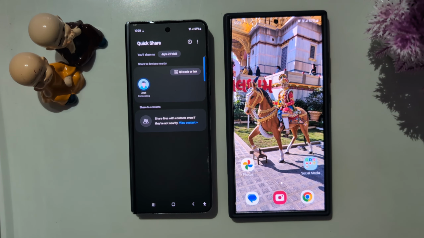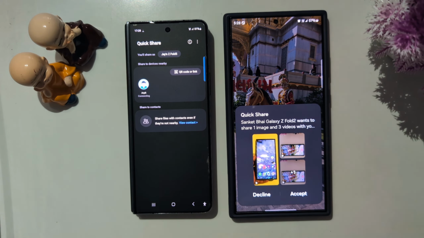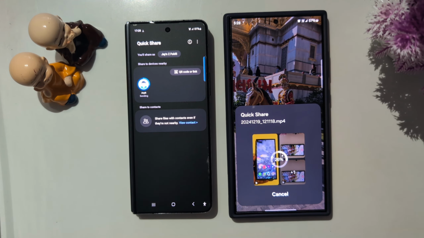Now wait until it recognizes your device on the other device. Now you can see the Quick Share pop-up. Tap on Accept. Now you can see it transferring, quickly transferring your data.